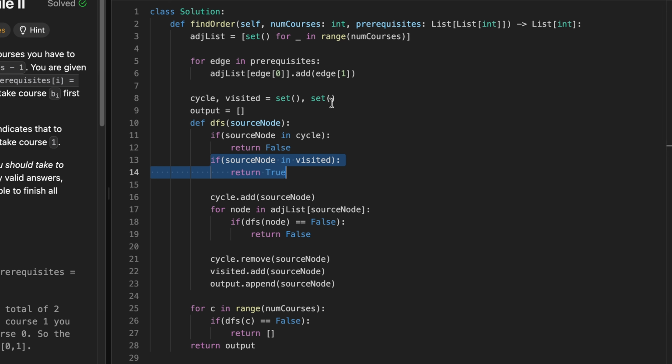The cycle array is just for a path. You will be adding and removing elements in the cycle array based on the path you are going to take. So here, in case we have already visited the node, we will simply return true. If both of these base cases are not hit, we know that we have found a course or a node that is new. So we will add it in the cycle set, and then we will go through all the nodes that connect to this particular source node.